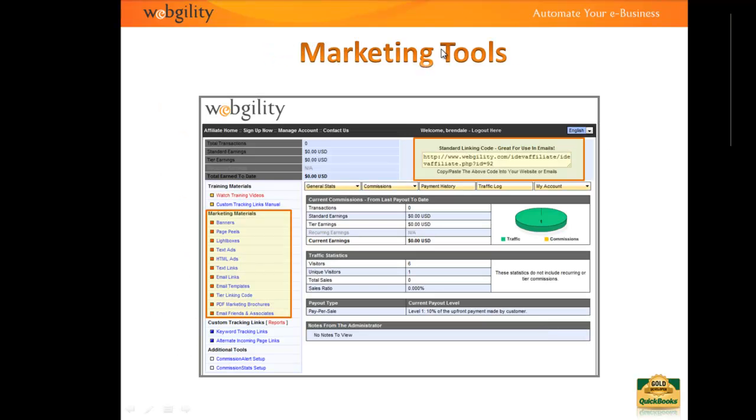One of the things that Dan has talked about, and I'm just going to mention here, is your affiliate standard linking code. This is used to identify who you are, and as you can see, it goes to webgility.com, the third-party iDev affiliate software that we use, and also the ID, and my ID here is 92. On the left side are the banners and all the marketing materials there for you to use.